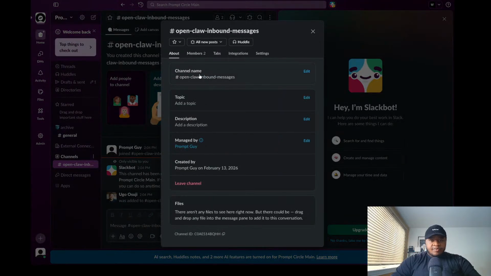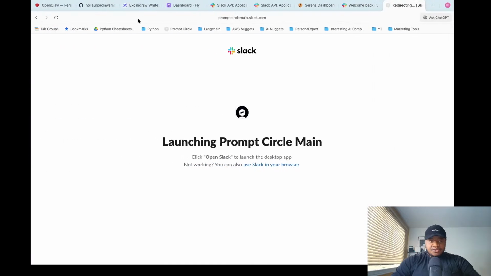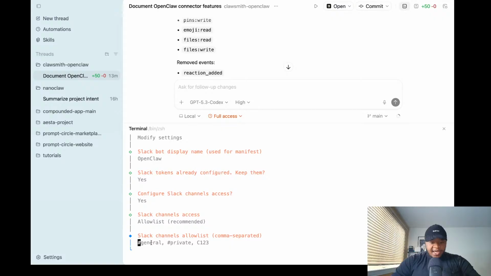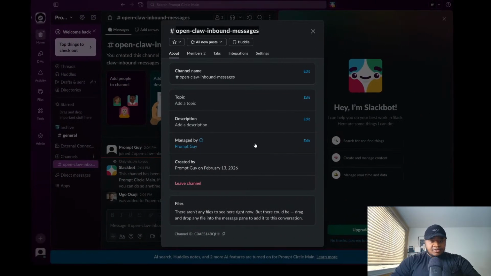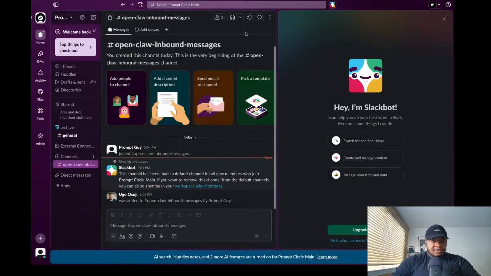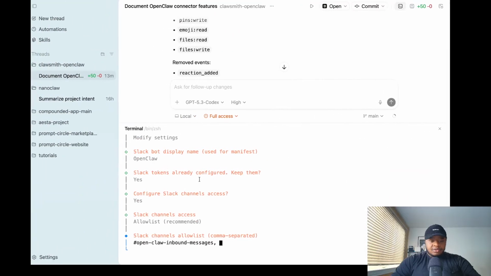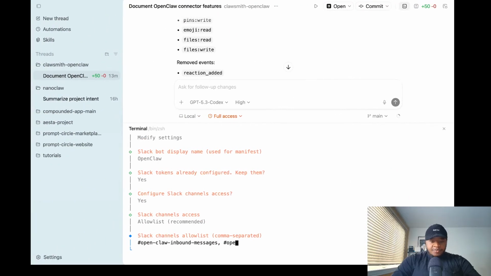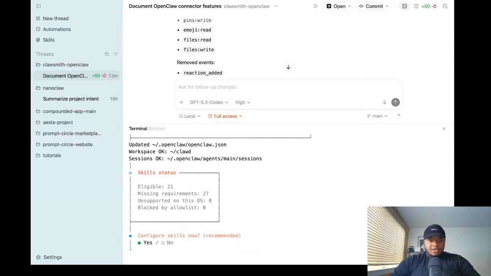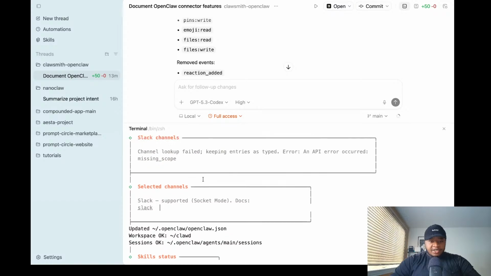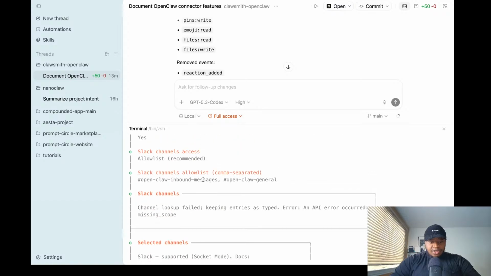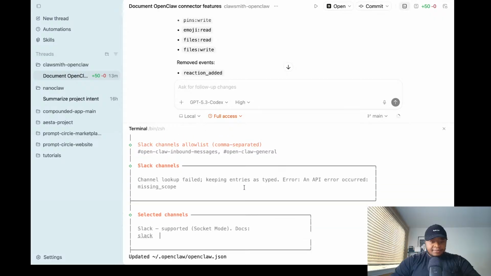So again, let's go back and look at the channels that we've created. This is the one we wanted to have access to. So let's just make sure that we add that. So hashtag this space. And I want to go back and look at the other channel that I had. That was the OpenClaw General. So hash OpenClaw General. Okay, so it's added those two channels into our allowed list.